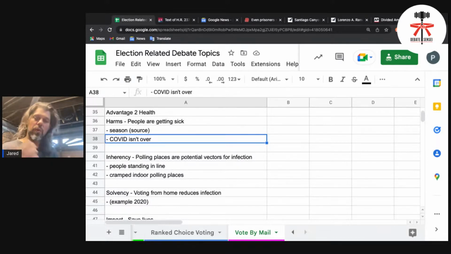And you have it so that it's all lined out. Don't forget to number your arguments. Okay. So when you say advantage 2, health, first, the harms, people are getting sick. My first source is this. My second source is that. And you fill it in, right? Second, inherency. Polling places are potential vectors for infection. 1, people are standing in line. 2, cramped or indoor spaces, and you source out those things as well. Third, solvency. Voting from home reduces infection.